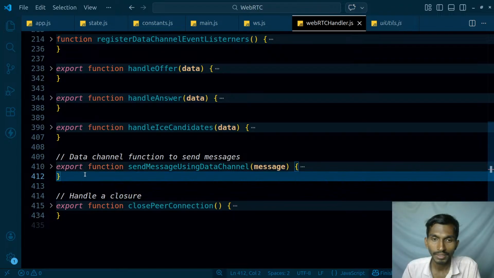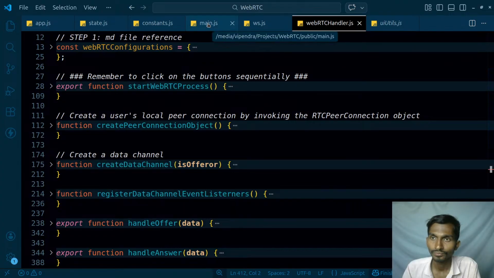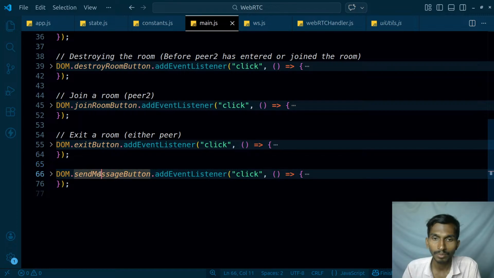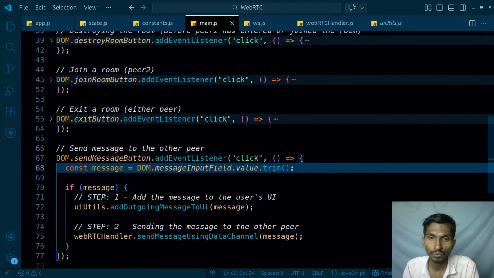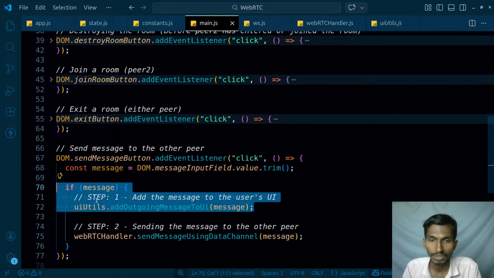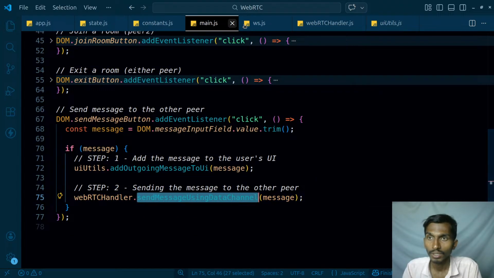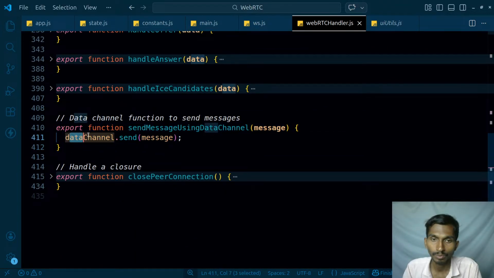By the way, using the data channel I will be sending the message, and that is done on the main.js file side. Inside the main.js file, exit room, join room, send message button. So send message, this is the one. Send message to the other peer, just like this. When I'm sending the message to the other peer, first of all I'm getting the value. Once I got the value, I'm making some changes in the UI. After that I'm sending the message to the other peer over here. So WebRTC sends a message using the data channel. If I come inside WebRTC, this is the function that I'm using, and I'm simply saying dataChannel.send, it sends the message, and that's it.